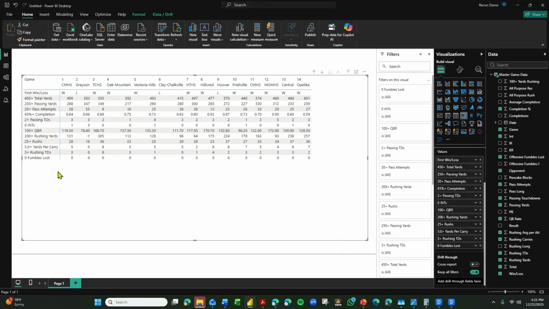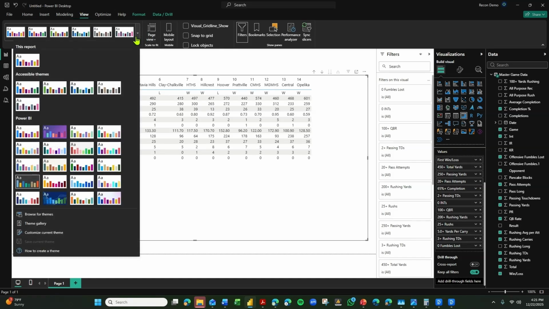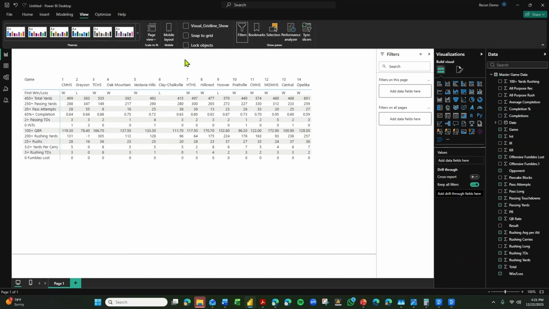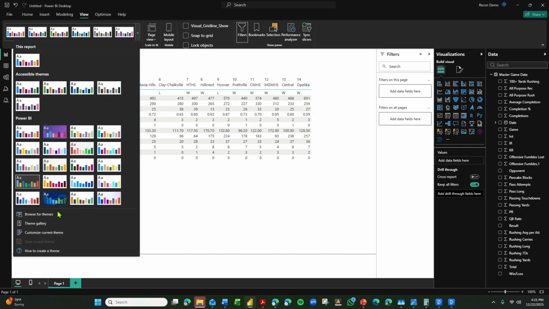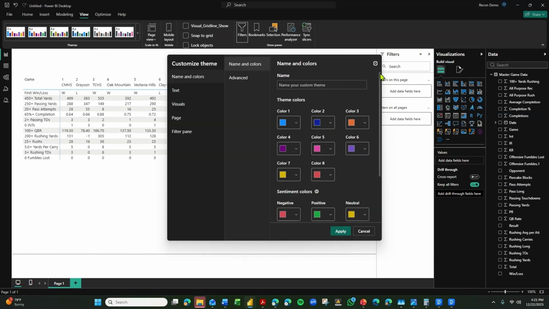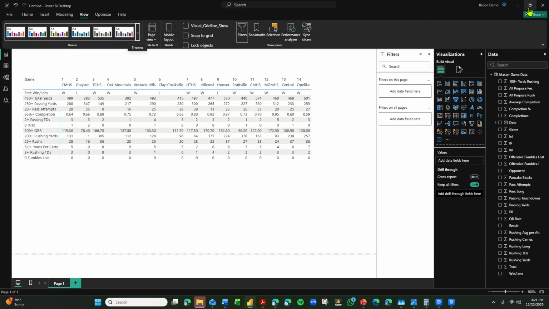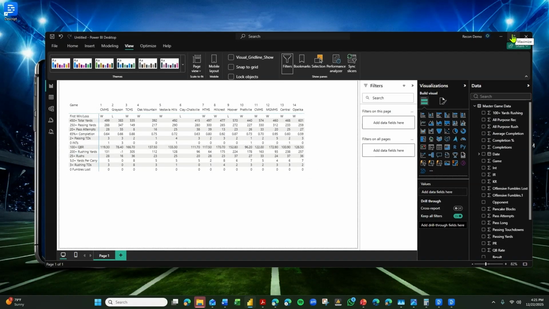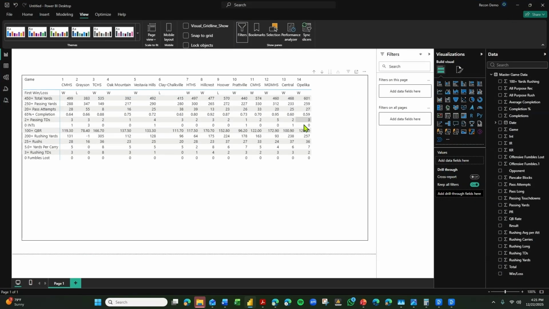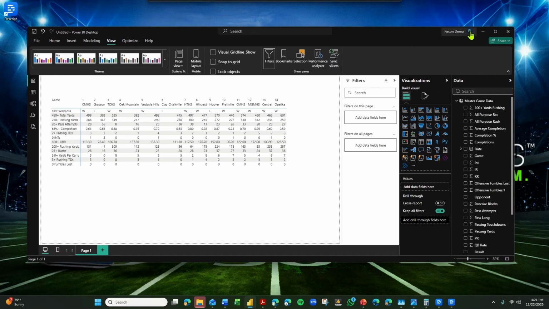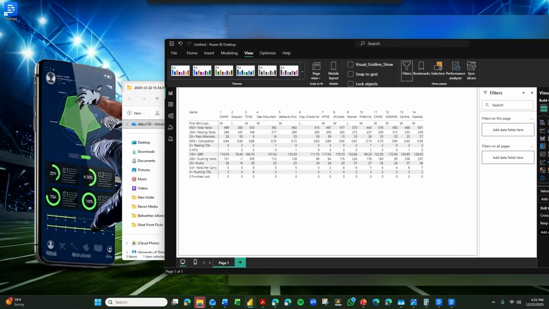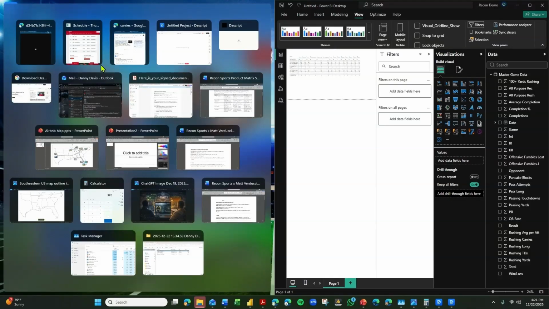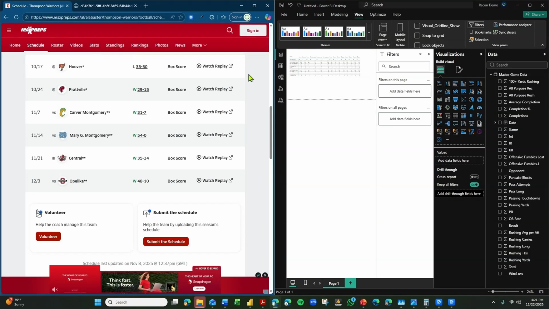Alright, so now that we have this table here, I can now start to do some design work. So there's a lot of themes that come out of the box. I'm not a huge fan of them, to be honest, but it is easy to edit a theme. So I'm going to customize this. Let's go back to dual screen here. Can I do this? There we go. And we want this.